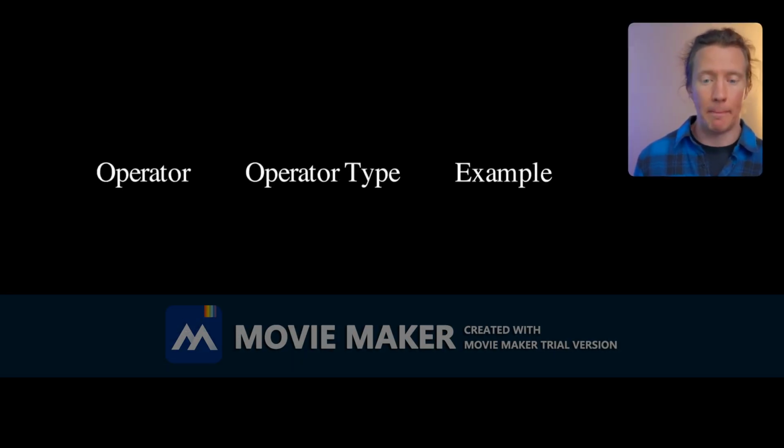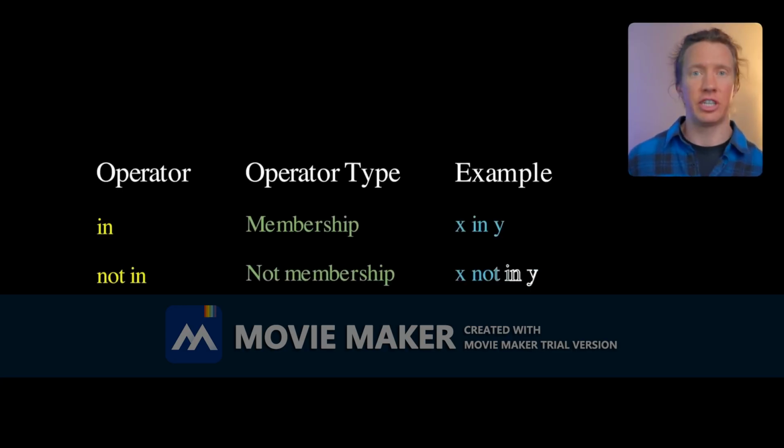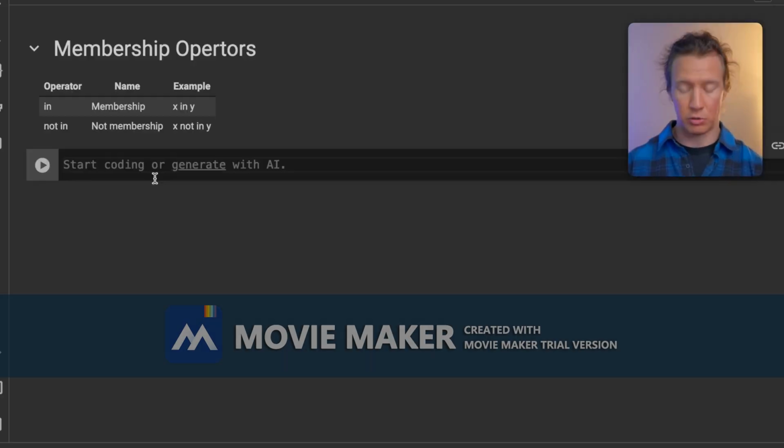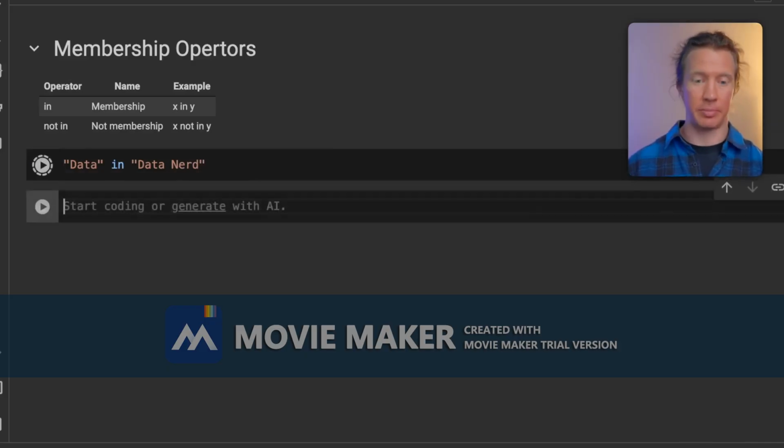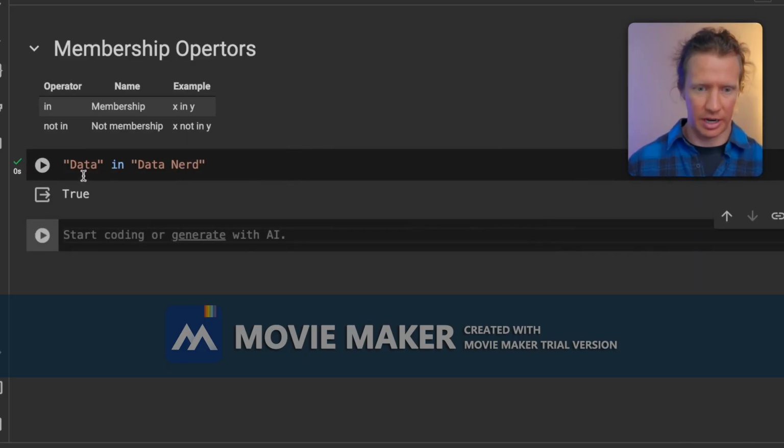The next one to cover are membership operators. They're checking whether an object is inside of another object. So jumping into an example of this, I could check whether something like data is inside of the term data nerd. Running this, I would expect it to return true because it's inside of there. Now this is case sensitive. So if I was looking for a lowercase data inside of here and running this, it would return false.